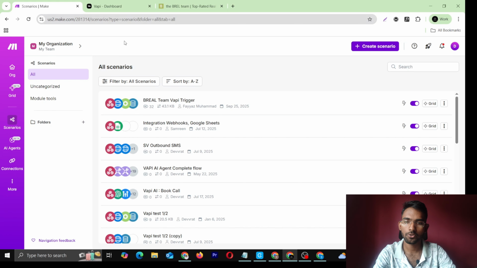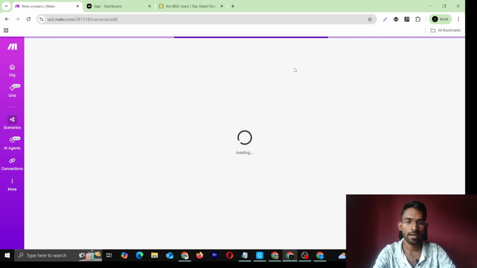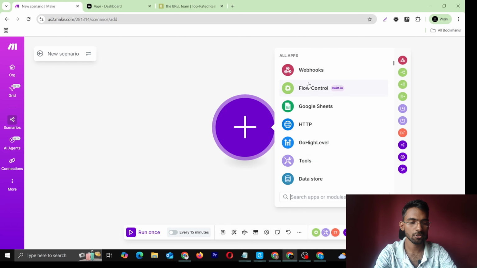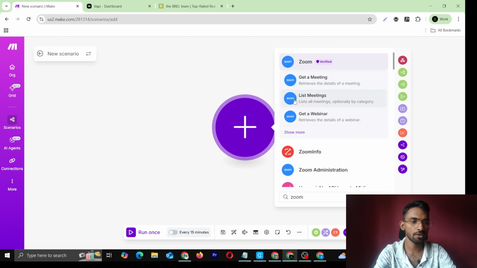Once you create that, you need to go to scenarios and create a scenario by tapping on this button. Just tap on create scenario and it will open the scenario editor. Here you need to add the Zoom module. Just search for the Zoom module. This software has all the integrations, so just tap on show more.